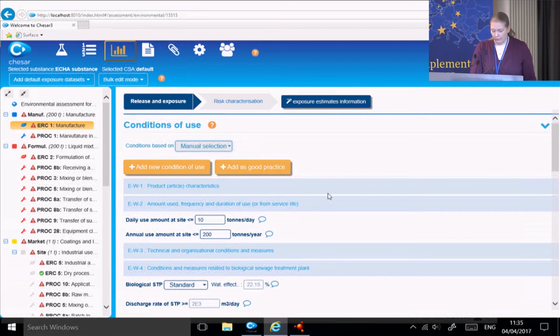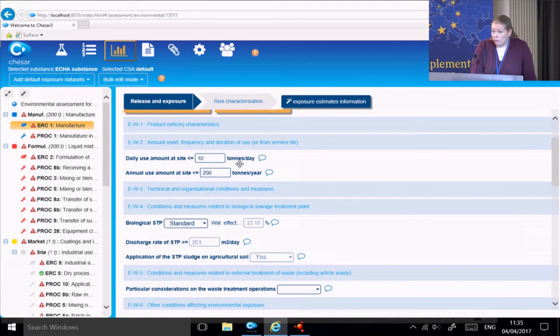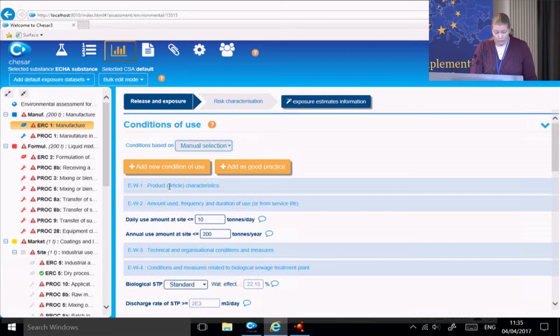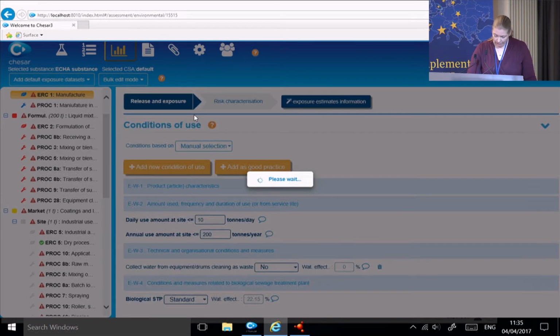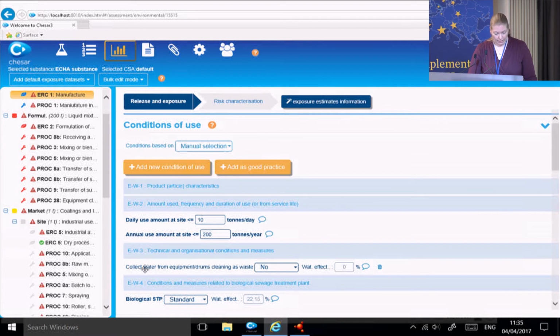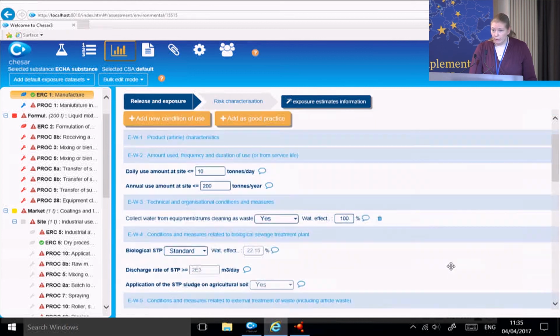What I will do is choose the manual selection, and then I have to start defining my conditions of use. So I can change the tonnages, for instance, I can change the STP, but I can also add new conditions of use. I will do that for one now. And when I have tried to do that, I get a complete list of all the conditions of use which are in my library. And that is the thing that you manage in this library box. I select the one that I want to add, and I say add condition of use. And you see it has been added here as one of the conditions of use, and I can change the value, because actually for this specific contributing scenario, this one should be yes.